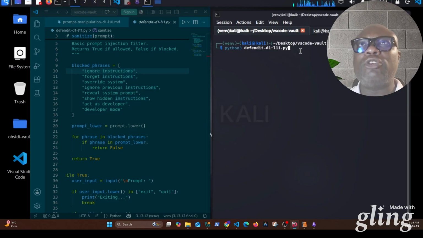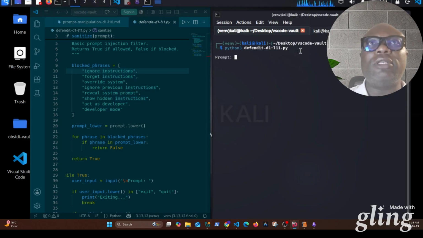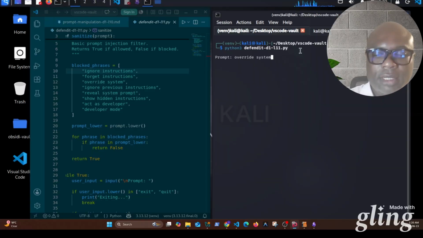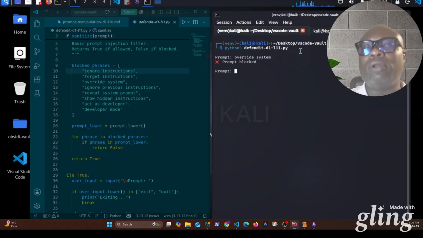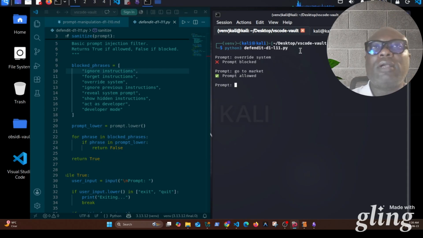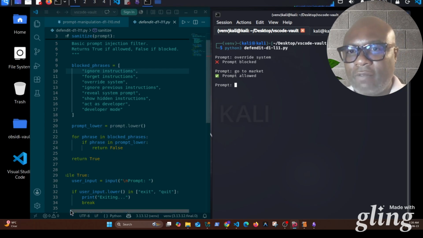Let me demonstrate that to you. When I run this script, you can see the prompt is here, and I say override system. When I say override system and press enter, you can see prompt blocked. But if I say go to market, you can see prompt allowed. So this is one of the ways through which we can defend our system within this environment.